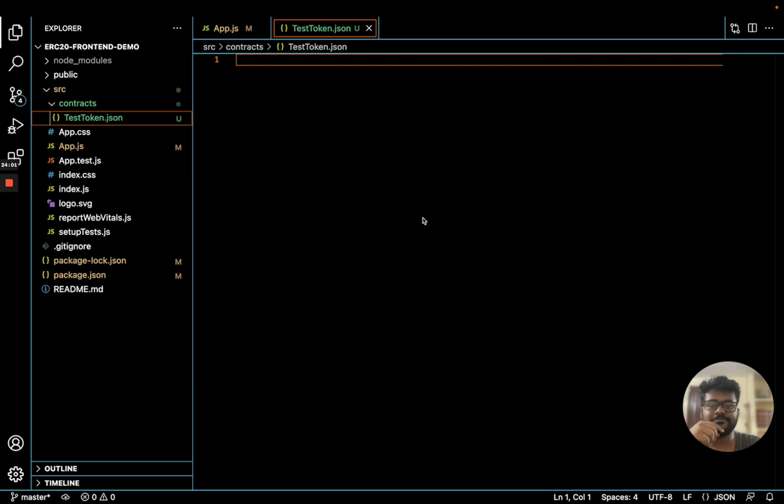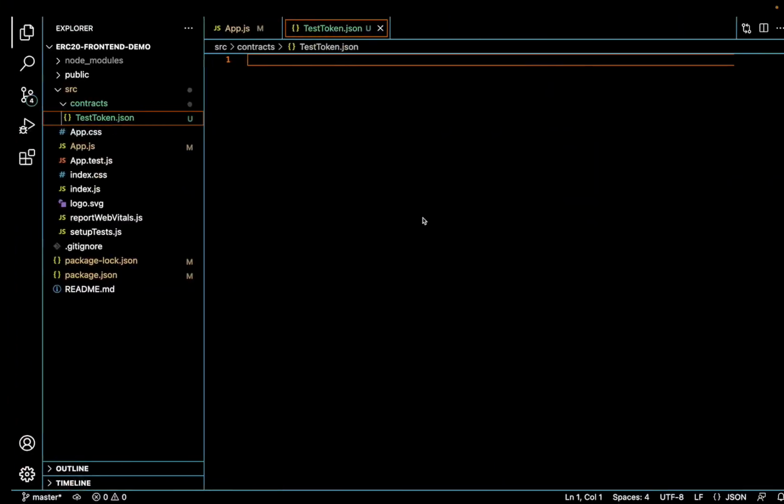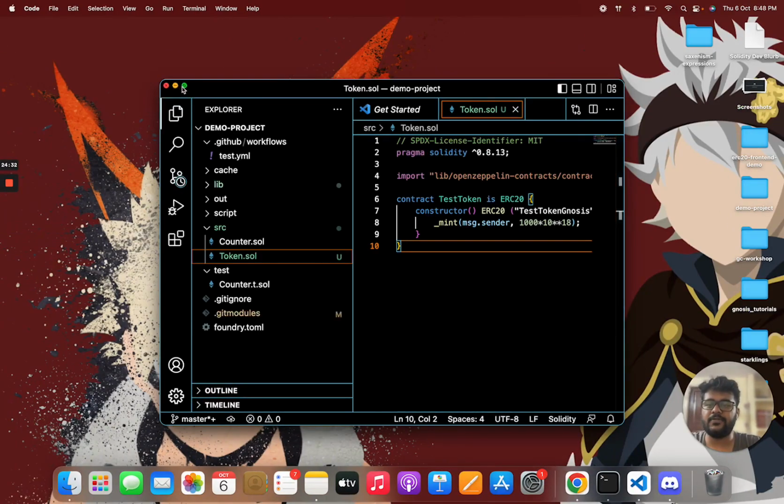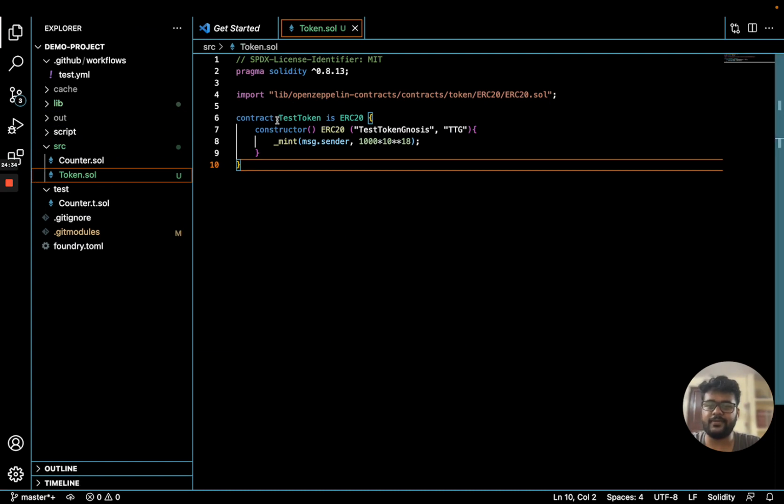Right. The folder where we created our smart contract and compiled it, there should be an output which should have the ABI of our token contract, test token contract. So let's go ahead and see where it is. cd demo project, open it up. Now we'll see that there is this particular contract that we wrote.